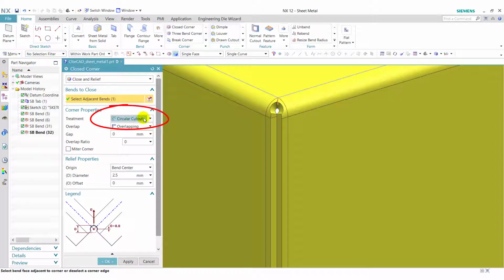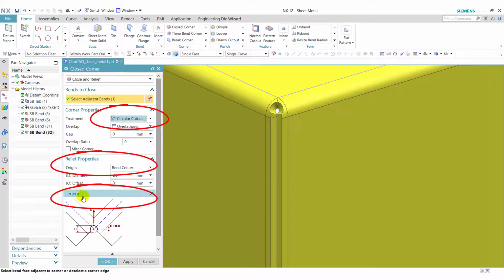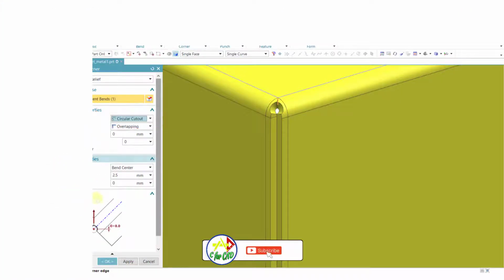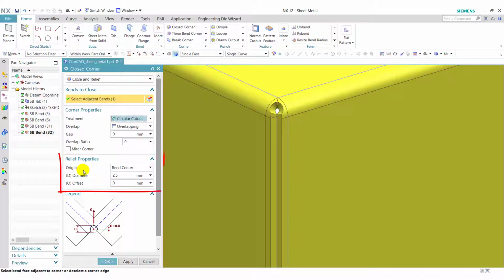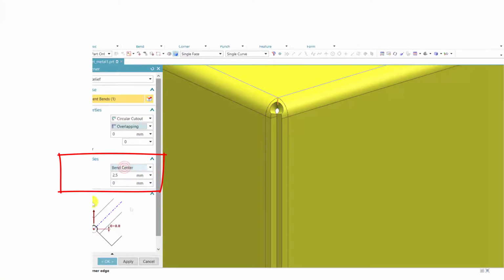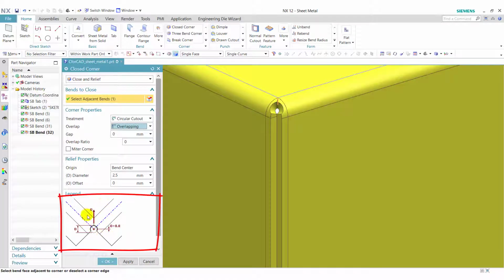While using circular cutout, relief properties and legend are available. Depending on the treatment option, relief properties has different parameters available like origin, diameter and offset. In origin, there are two options, band center and corner point. Using this flat pattern figure, legend will describe how the relief properties relate to the corner.